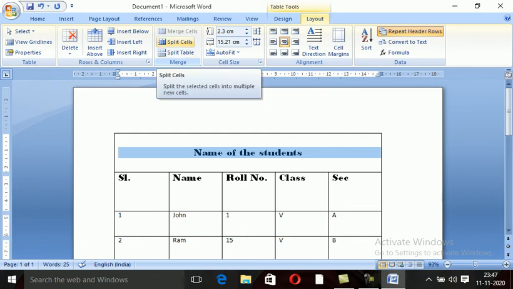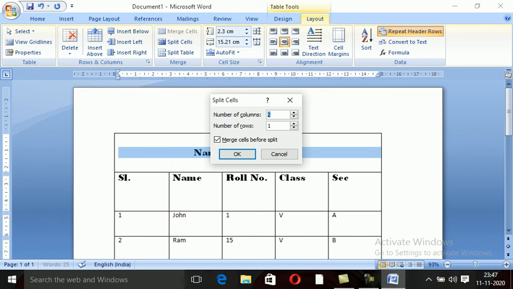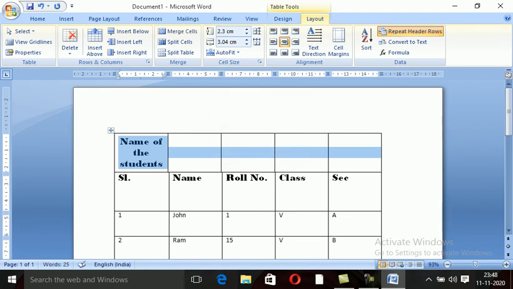First go to the layout tab and go to the merge group, then go to the option split cells. Then there is a dialog box here: number of columns, how many columns you want. Suppose I want, like before, 5 columns. You insert here 5 columns. Then how many rows? I want only 1 row. In 1 row I want to divide 5 columns. Now click OK here. Now like before, the cell has been divided into 1, 2, 3, 4, 5 columns and only 1 row. Okay, this is how we split cells.